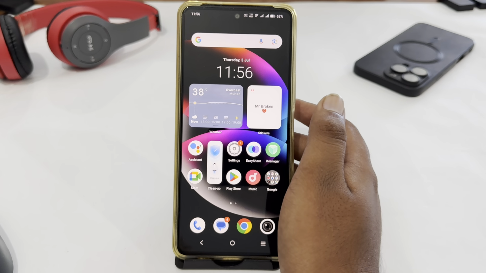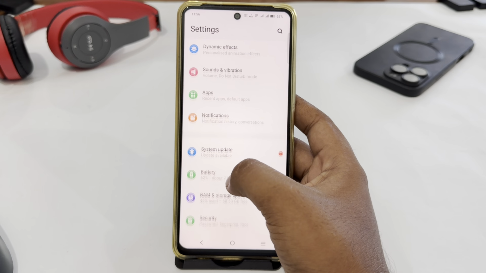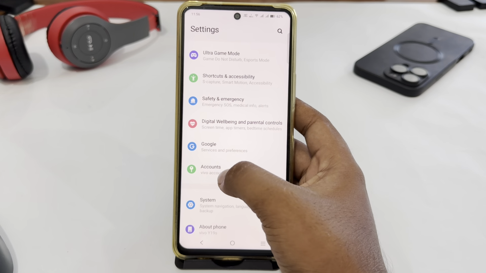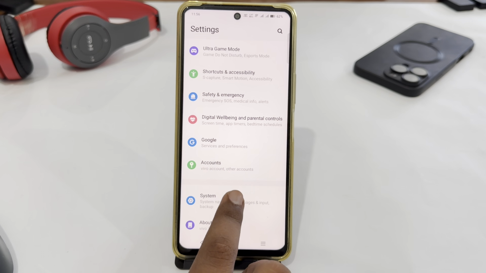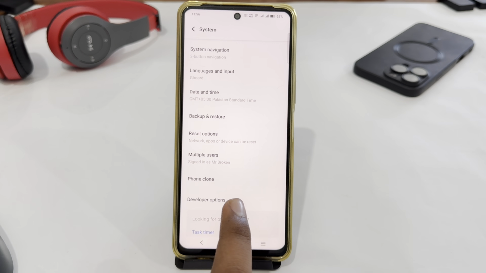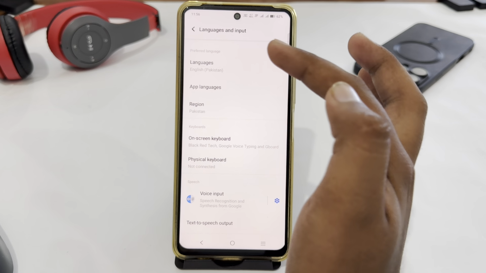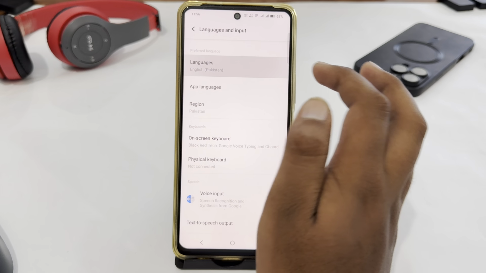For this, first you have to open your phone settings. In settings, scroll down and look for System. Here's that, tap on it. In System you have an option of Languages and input, tap on it. And here you have Languages, tap on it.